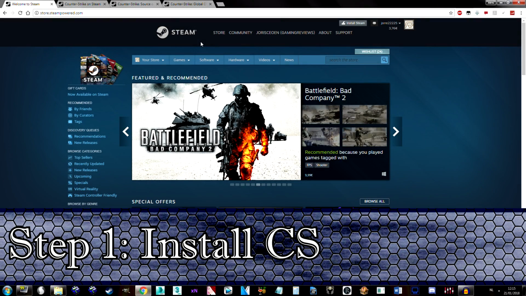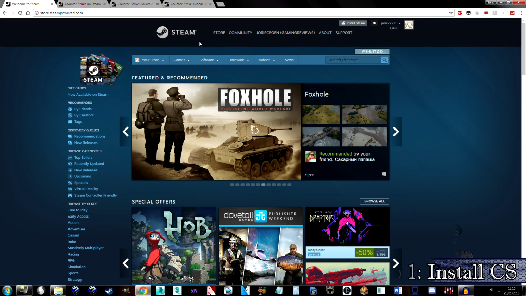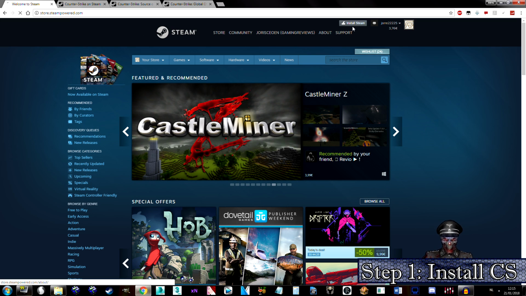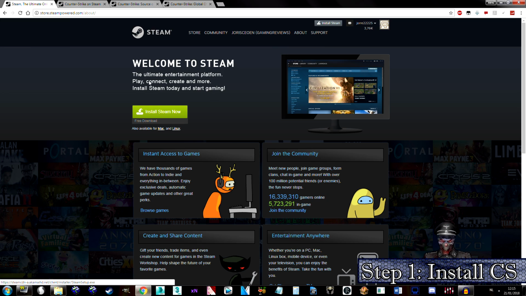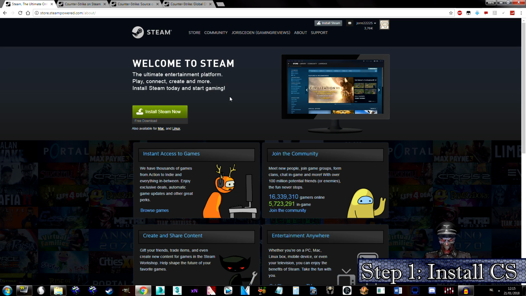So the first step to install ZombieScape is to install any of the Counter-Strike games. But to do so you also need to have a Steam account, which you can get through steampower.com. It requires you also to install Steam as a program, which you can do by going to steampower.com, install Steam and then hit this green button. It will give you a Steam setup.exe, which you can then run to install Steam.